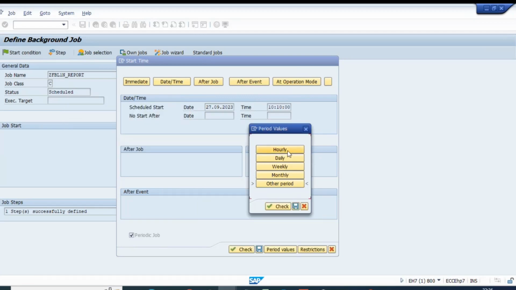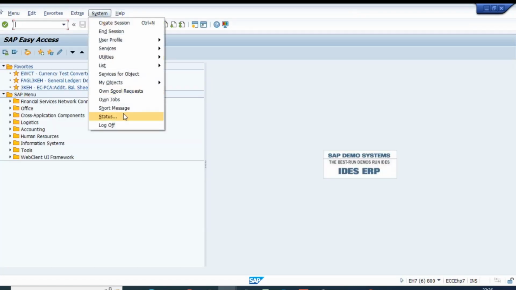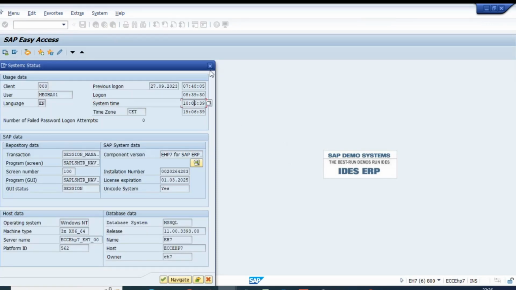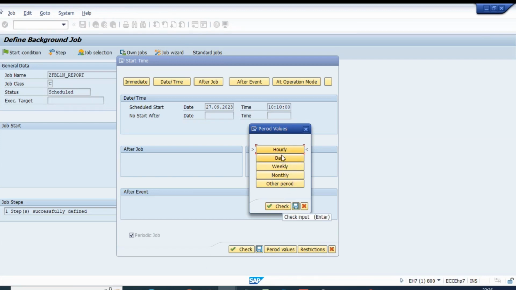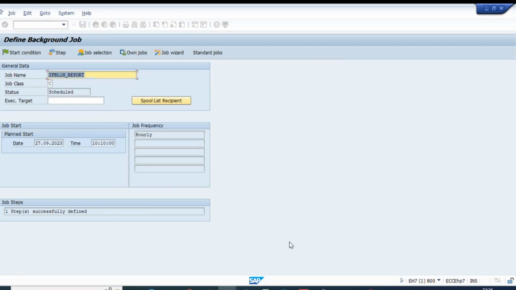But now let's say every hour we want to execute this report. Let me see what is the time now. Time is what? 6 minutes. Okay, perfect. So let me schedule this hourly. Check, save, check, and save. Okay, we have defined the timeline schedule condition.